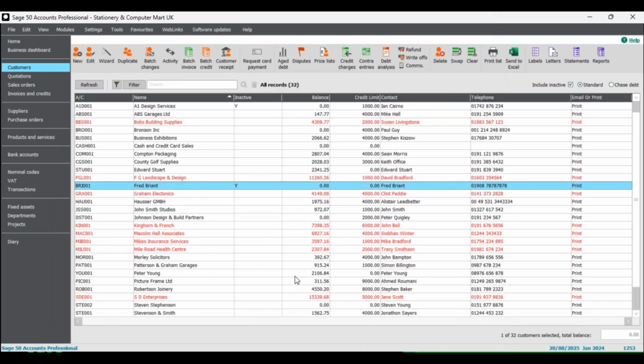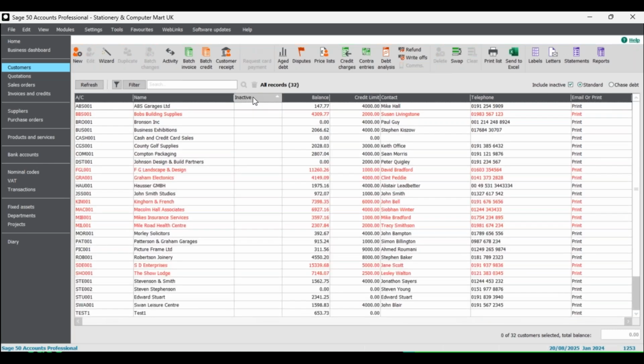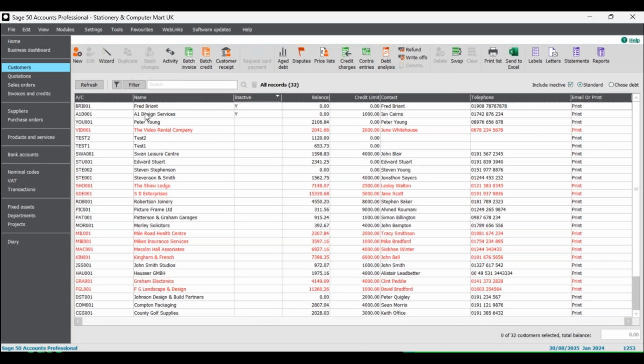And I can see these inactive accounts in my list. I can even organize my list by who's inactive. So if I was to click at the top here, click it twice, there you can see all my inactive accounts now are at the top, and that's because I've organized it via this column. And I can still see them.